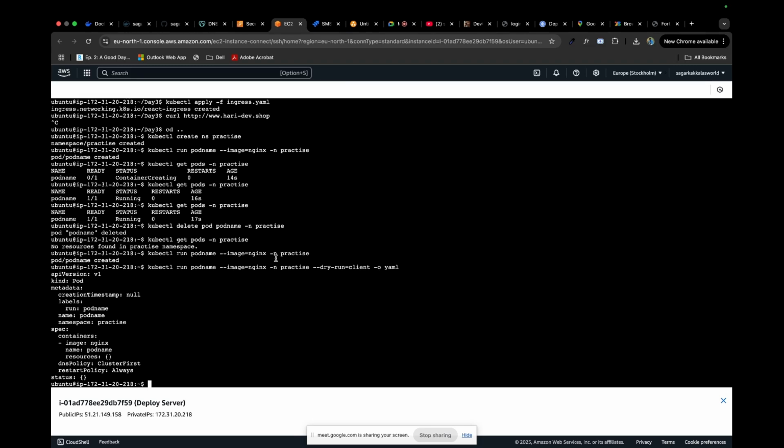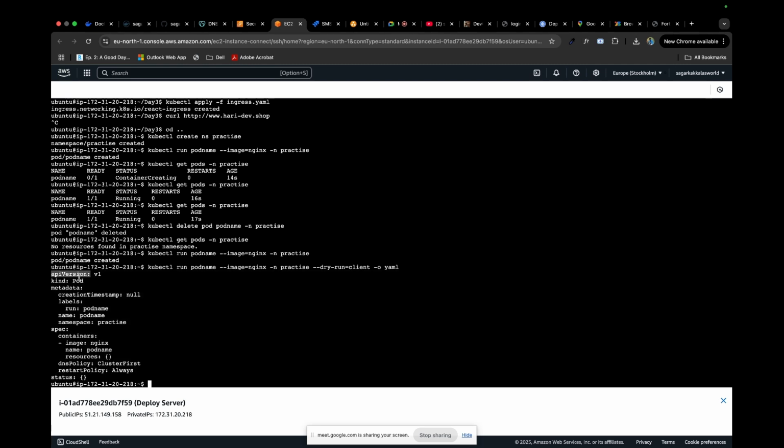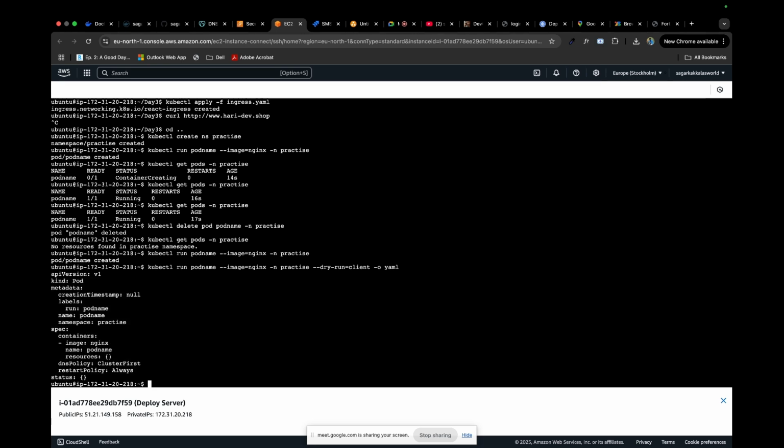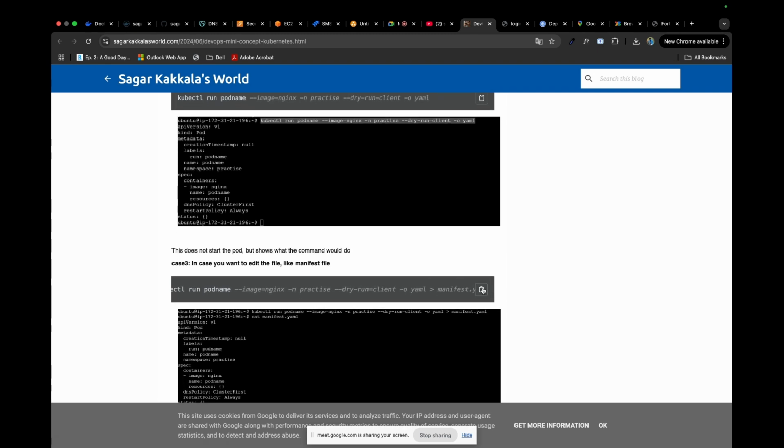That's it. But since it's just terminal output and we want to make changes, we had to keep this inside a file and then make changes. So for that, we will just append this to another file. Or maybe I had the command itself. Yes, here it's manifest.yaml.